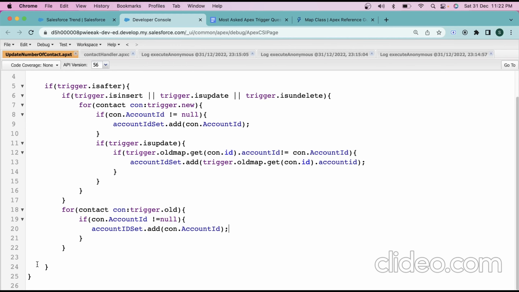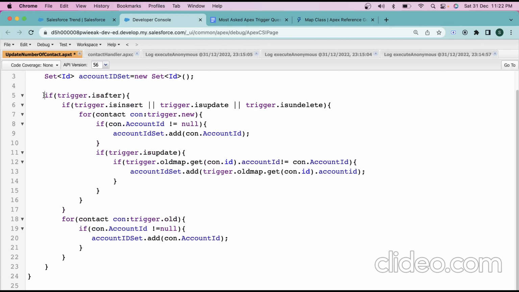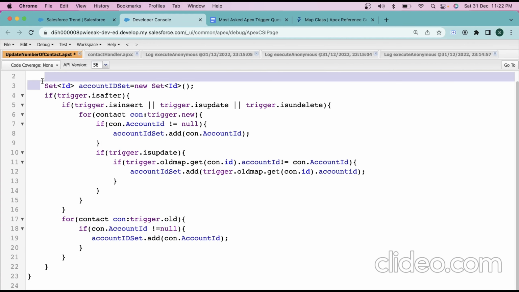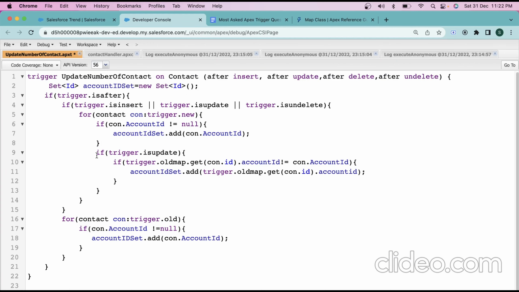Now if I go over here, let me just remove some of this. Let me try to save it. Now the trigger part is done. We have stored the values of the account IDs into this set. We just need to pass it on to the handler class.